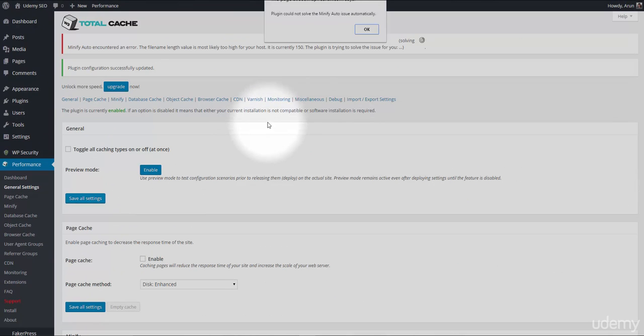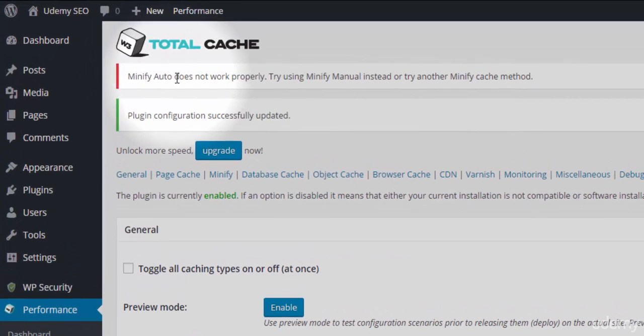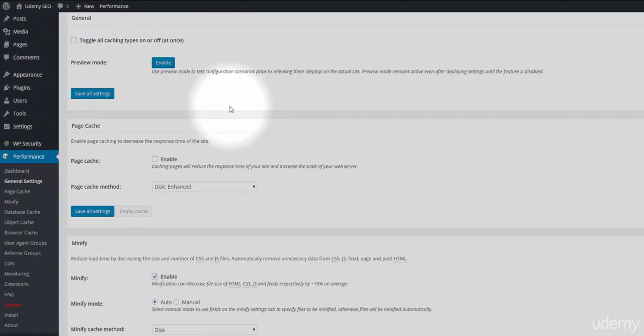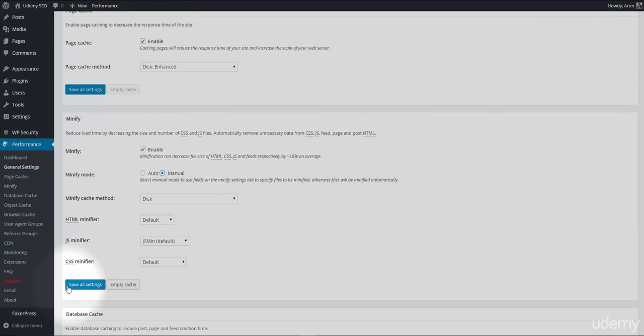As I said earlier, this plugin could not solve the Minify auto issue automatically. So I'm clicking OK. It also displays a message that Minify auto does not work properly, so it asks me to use the manual mode in the Minify cache method. So let me tick the unticked options and tick manual, then click Save All Settings again.